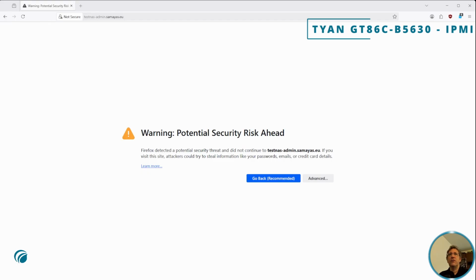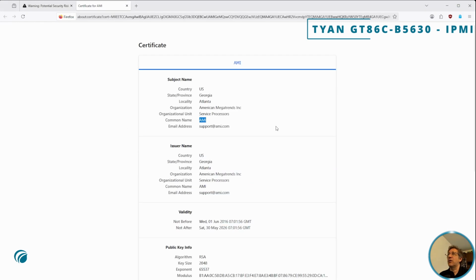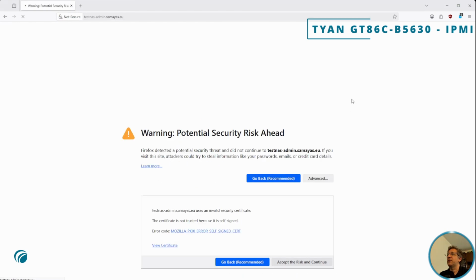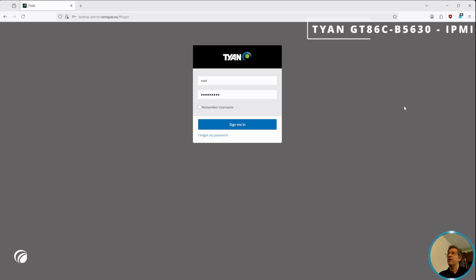So now let's dig into the IPMI interface of my TYAN GT86C-B5630. I have already located the IP address by looking at my firewall DHCP settings, and I've assigned a DNS name to the admin interface. Upon first connecting, of course the certificate does not correspond to my DNS name, so I receive a warning. If I look at my assigned certificate, the common name is Amy. So let's accept, and I receive a username and password prompt. The default username is root, and the default password is superuser. So let's log in.